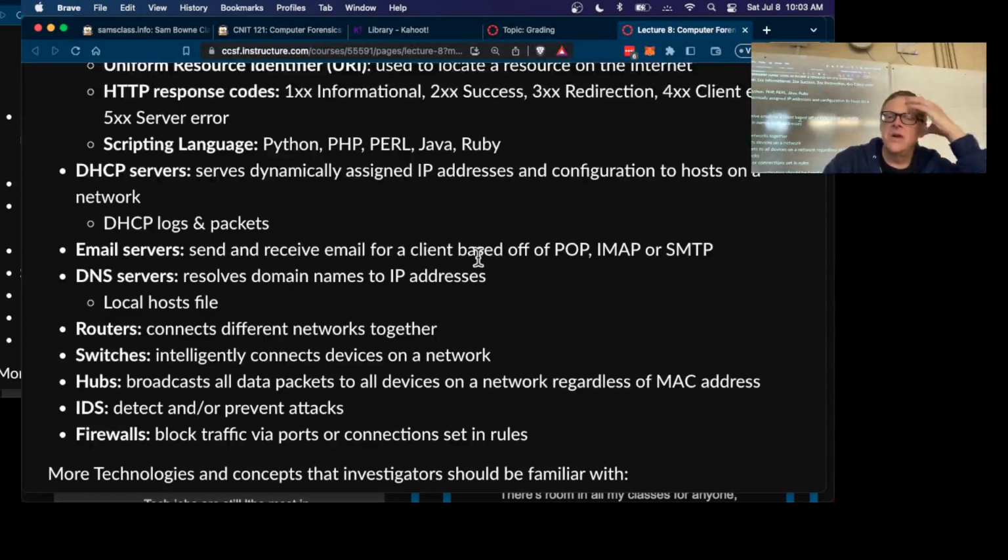Email servers, of course, send and receive email using a variety of protocols. DNS servers resolve alphabetic domain names like ccsf.edu to numerical IP addresses, and this must be used for essentially all internet traffic. Routers connect the networks together. Switches connect devices on one network. Hubs are almost extinct. They were a device before switches were developed.